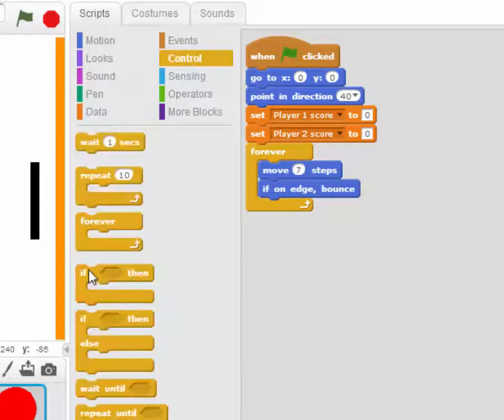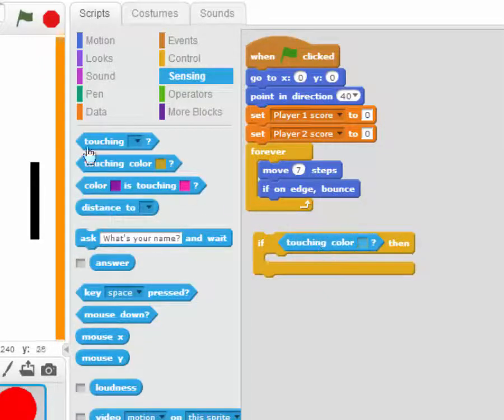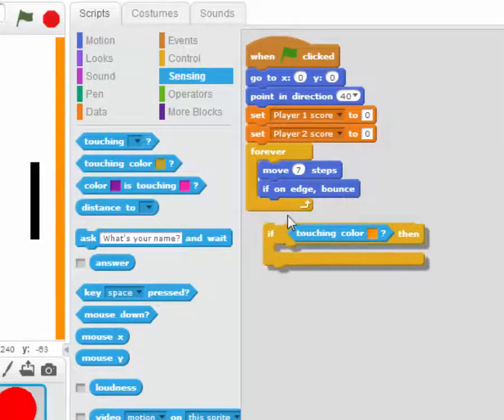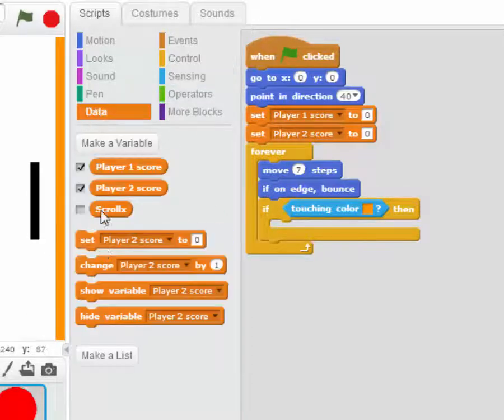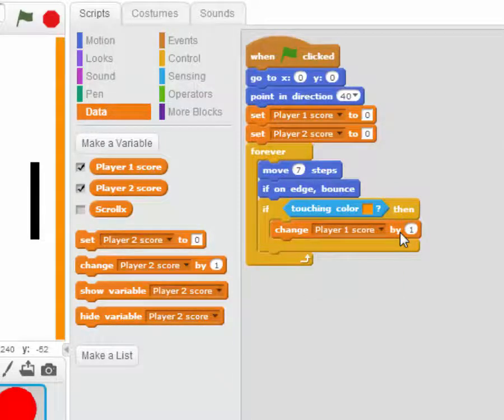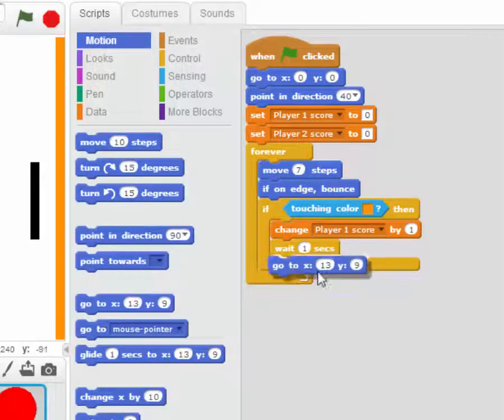So if the ball touches the orange, that is touching a color, which color? This color. If you're touching the orange, then player one should get a point. So I'm going to say change player one by one. Then I want the ball to stay there for a minute so everybody can notice, yes, it definitely hit the orange. So I'm going to make it wait 1 second. Then I'm going to make the ball go back to 0-0 so that the next one can start.